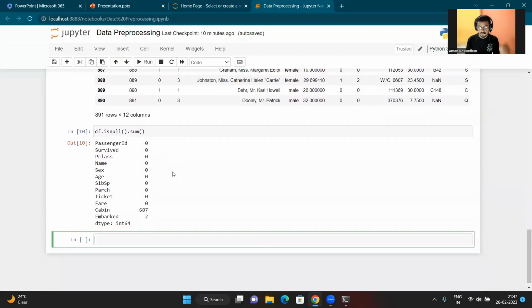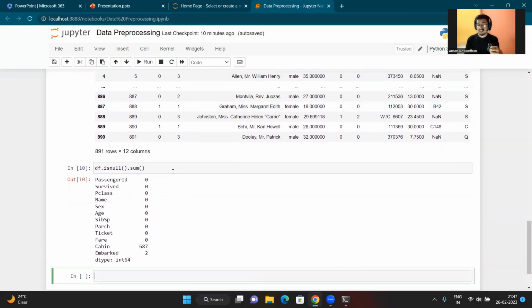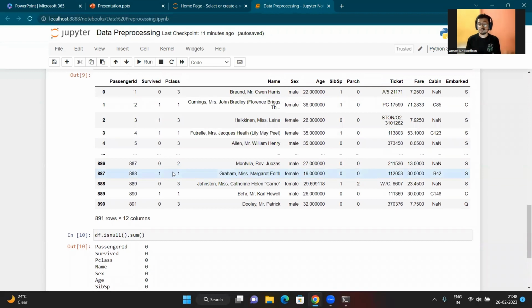We are just going to drop it because we can replace it with the mean, median, or mode value, but that will not make any kind of sense. We are just inserting some random values into it. That does not mean anything. So we are going to just drop that cabin column, as we have a lot of null values in it.